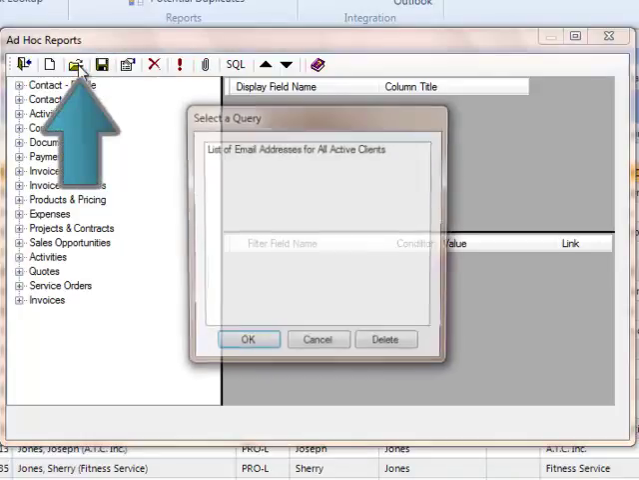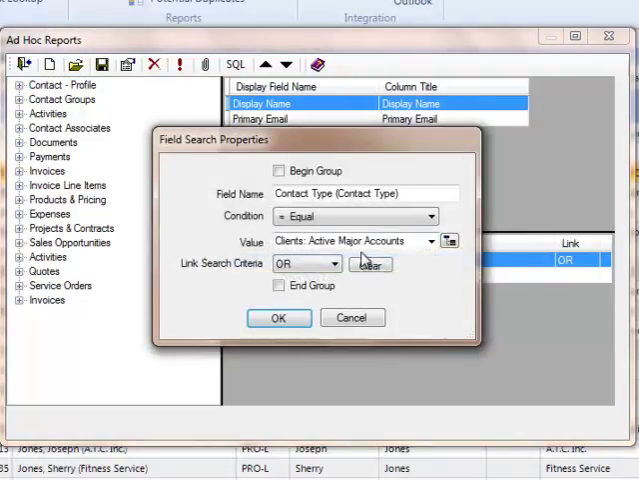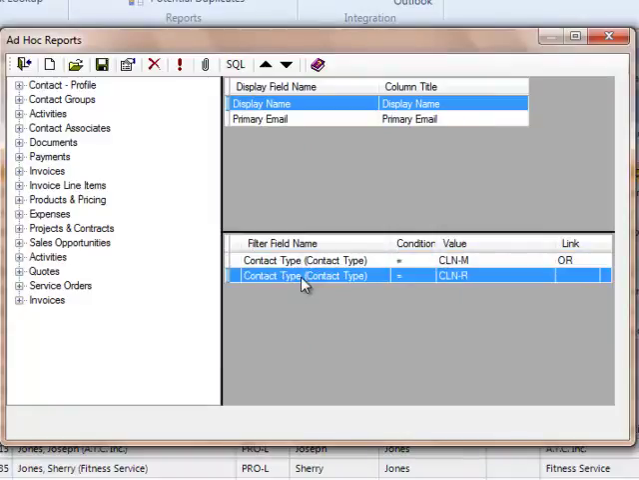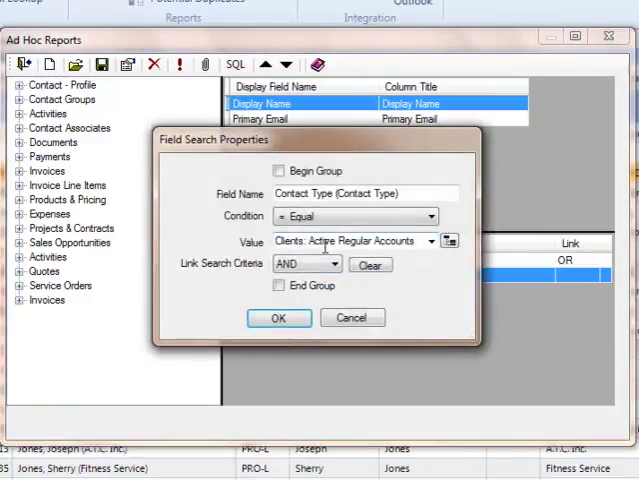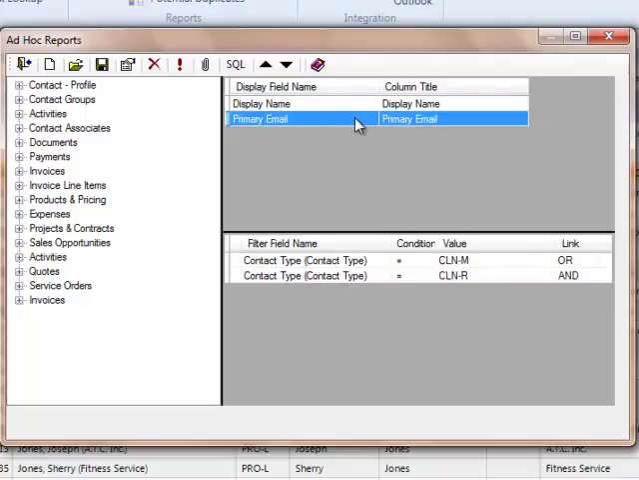When I click the Open icon and select the query, on the bottom portion of the screen, again, this is the name search portion, we have contact type equal to CLNM, which I know is my active major accounts. We also have contact type equal to CLNR, which if I double click that, I can see that's my clients' active regular accounts. So you're picking up your regular and your active accounts. What's different is on the top portion of the screen, you can select what information or which columns you'd want to appear in your report. So this report is going to report on the display name and then the primary email as well.